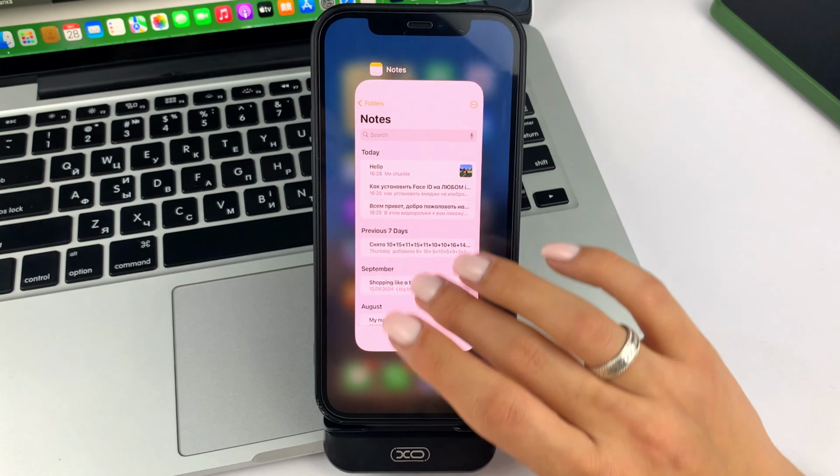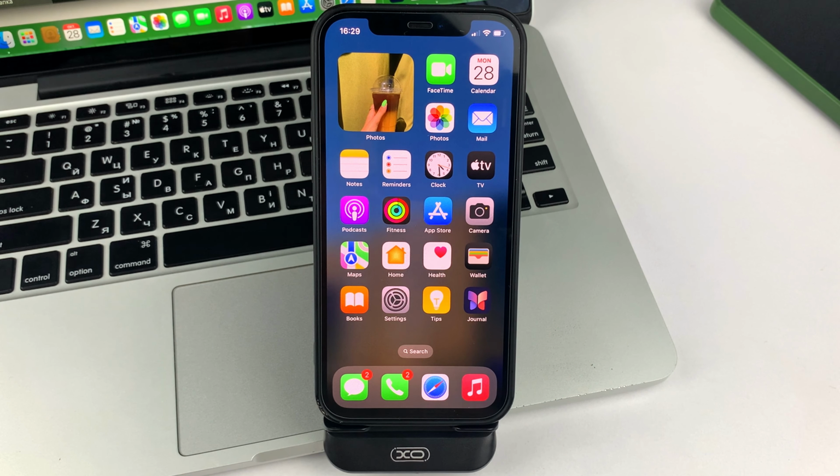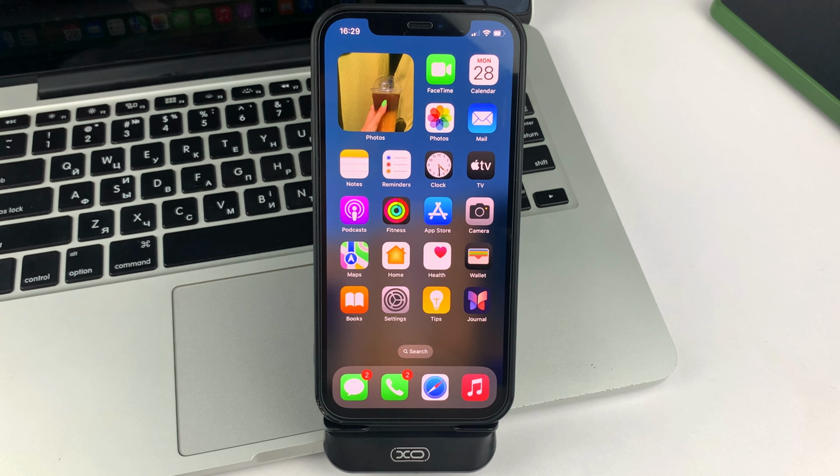Friends, this is the way you can easily add a photo or you can easily add a video to a note on your iPhone. I really hope you found this video helpful and useful.